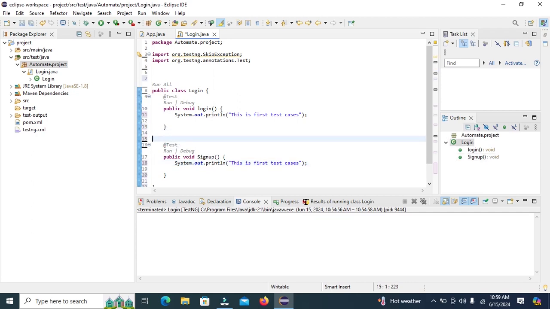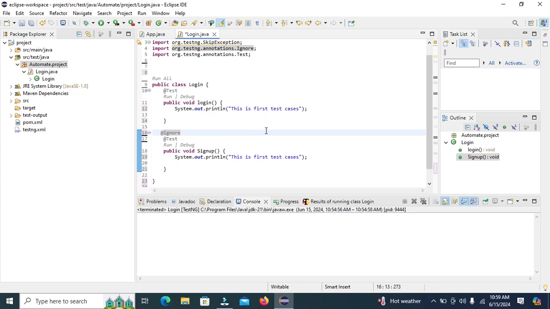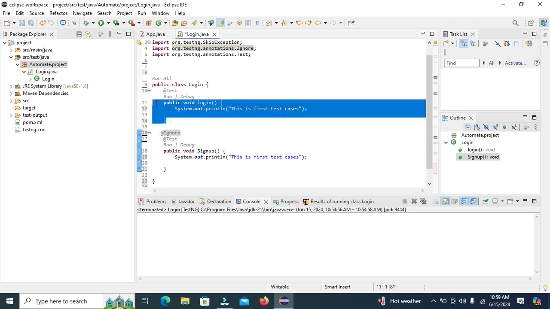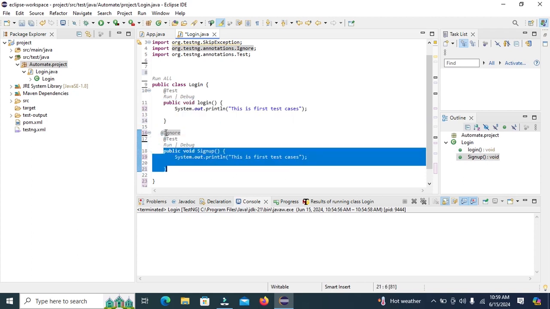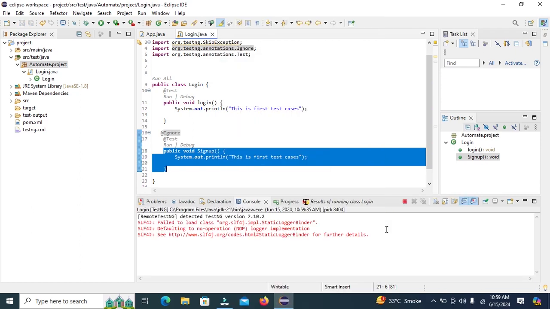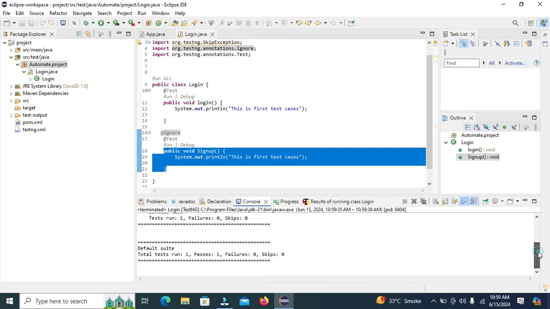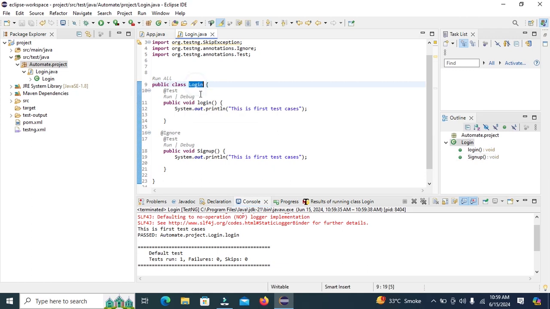To disable the specific test, use the @Ignore annotation. Import the Ignore annotation. In this scenario, only one test case will be executed, which is the login. The second test case will not execute because we use the @Ignore annotation. Let's run this script. Here you can see only one test case executed, which is the first test case, login.